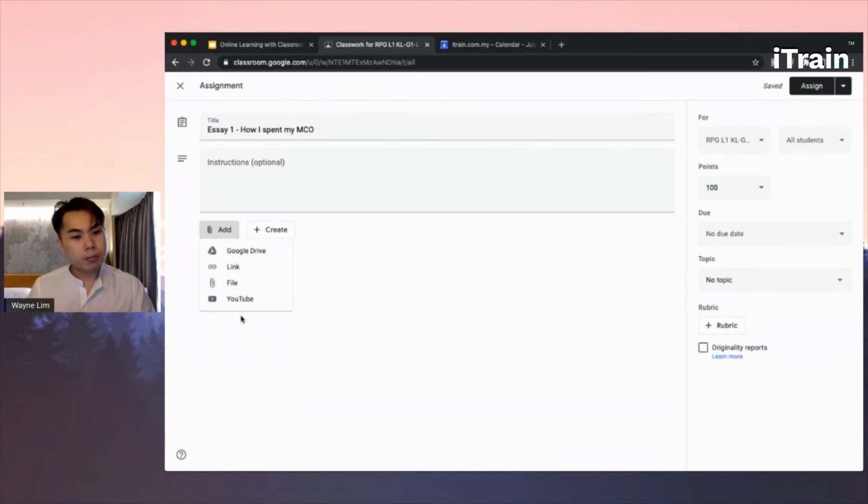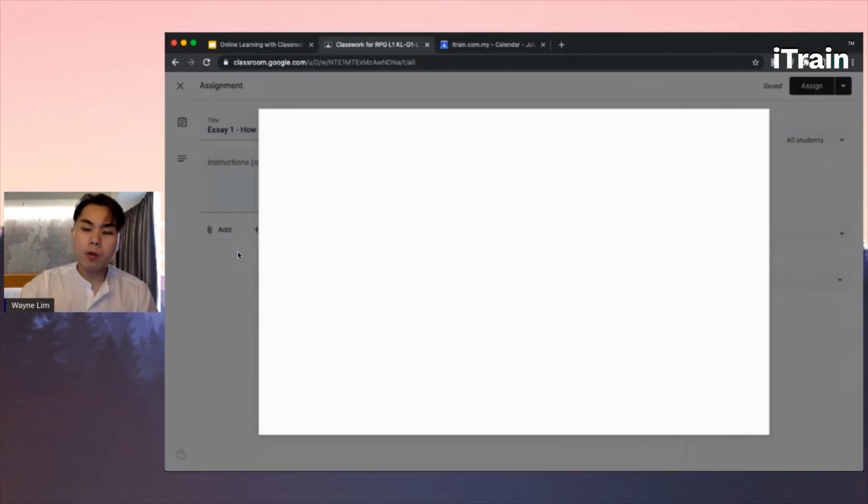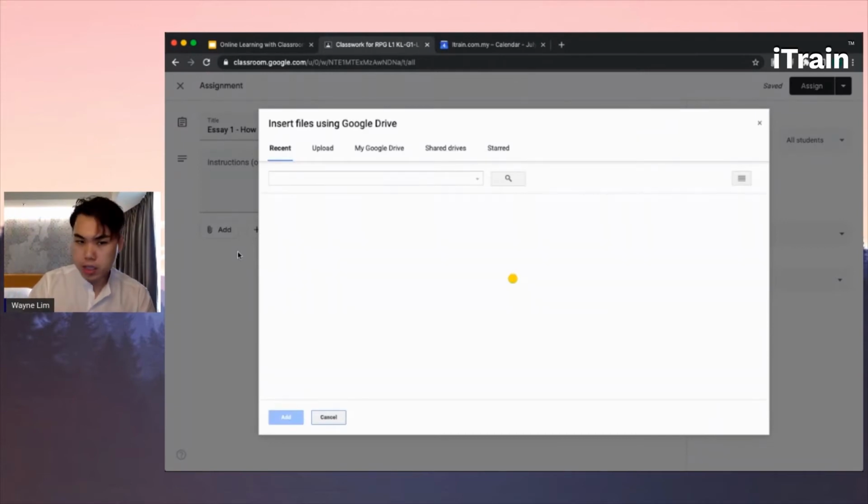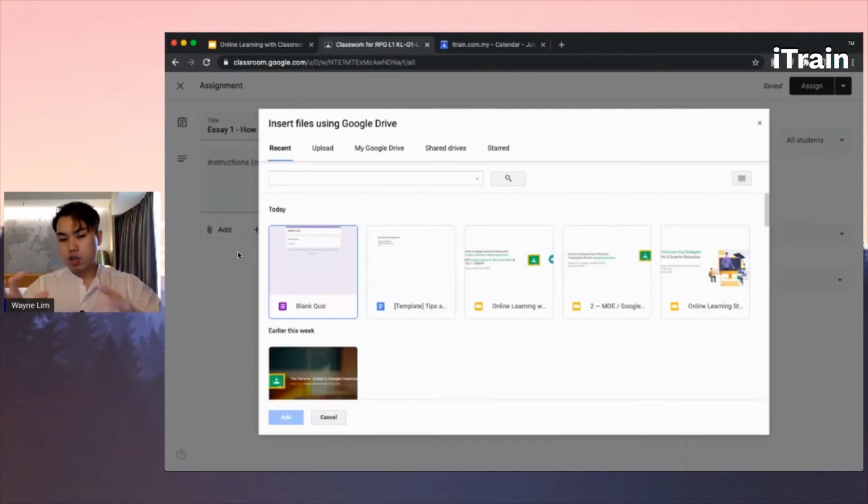You can upload a file from your computer, and you can actually share a YouTube link. Okay, so first of all, I'm going to attach a document because in order for my student to be able to submit an essay to me, I need to actually send them a template.